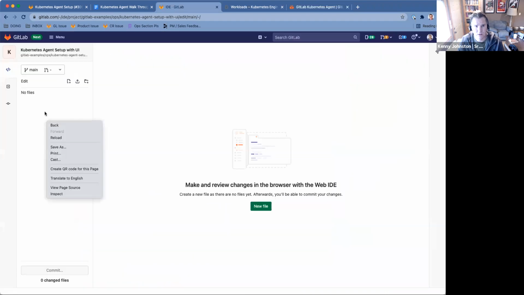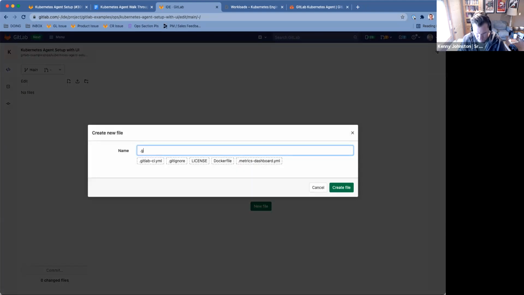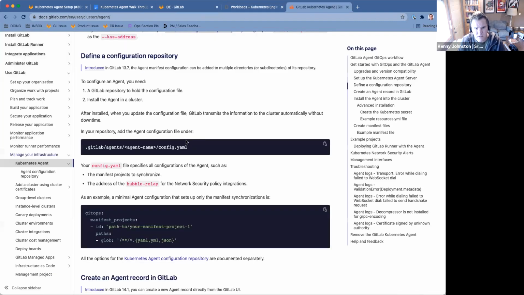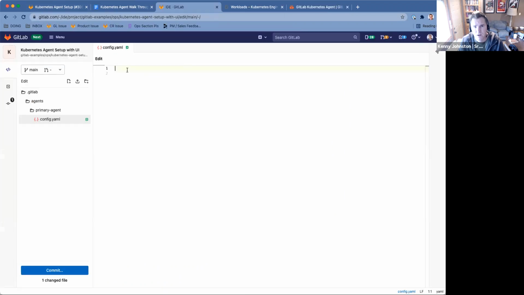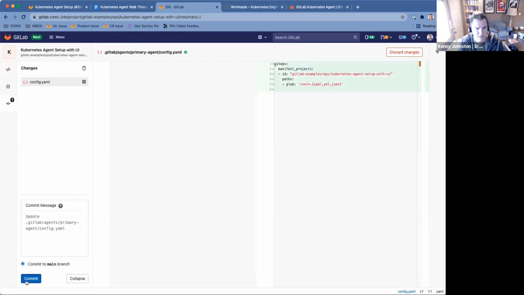Okay, so I'm going to add a file that is .gitlab/agent/, let's call this one primary agent, and then config.yaml. Let's create that file. It gave me an example of what I should say here. So I want to tell it, hey, the config for this agent is to look at certain manifest projects. What was my ID here? I just need to include this path to my project, which is actually up here. Yeah, okay. So that's the path to my project. It's going to look for any YAML files in this project, which is also the one where this configuration is done. Let's commit that to the main branch.